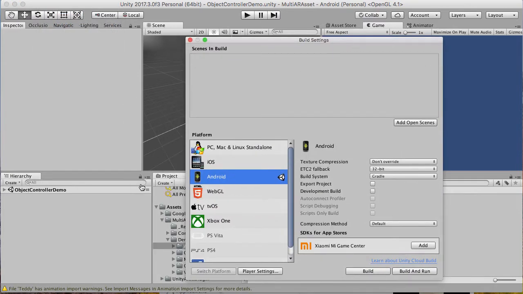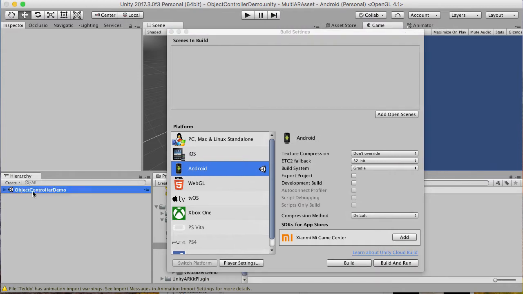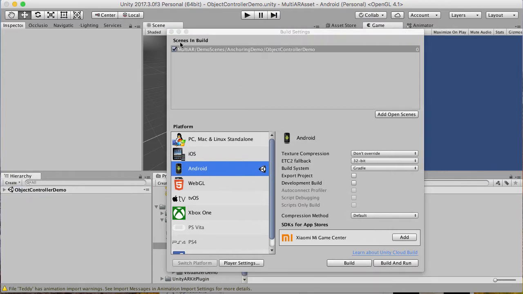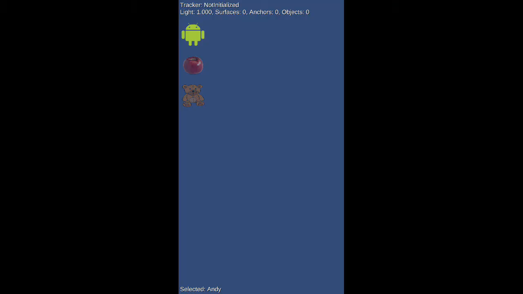So I've just opened up the build settings. I'm going to drag this into the scenes in build, otherwise, obviously, you have to do that before you can build. And now I'm going to connect my phone and I'm going to build and run. I'm going to show you what it looks like on my phone.